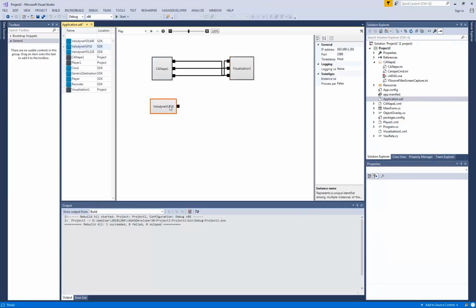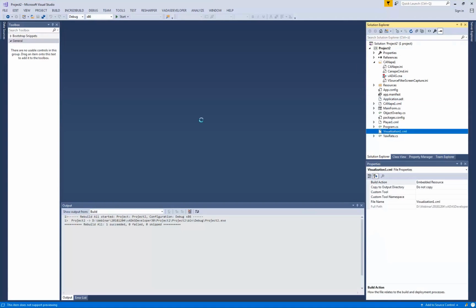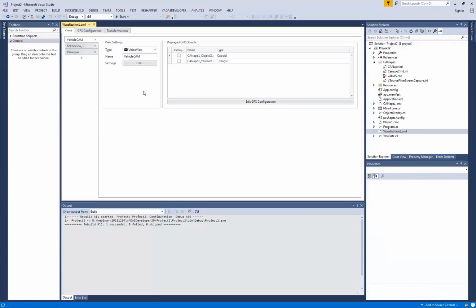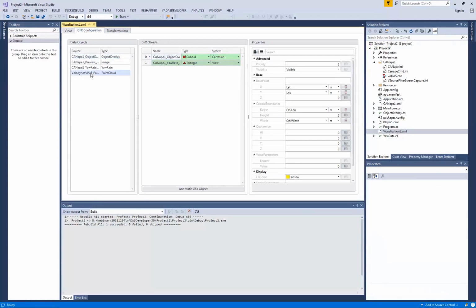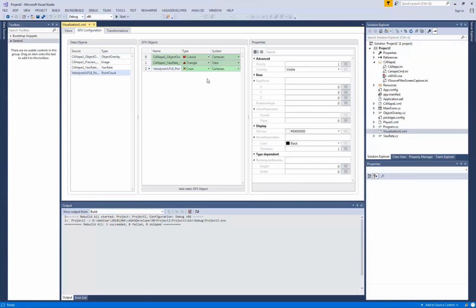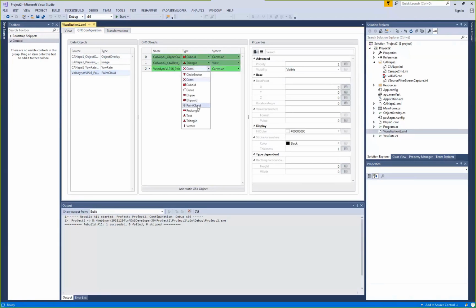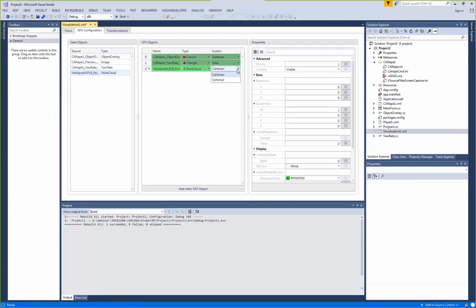And now I need to define this in my visualization component because I don't have a pin that will pass for this kind of data, which is point cloud. Just one thing, so close it. I'm going to switch back to my visualization. Okay, click on the GFX configuration. Now you have these data type, which is point cloud. Drag and drop it. We already have a type called point cloud, so you don't need to do anything. And the coordinate is spherical.